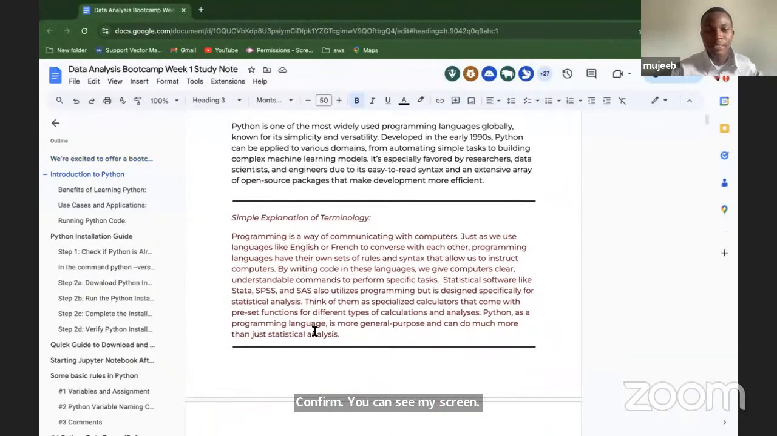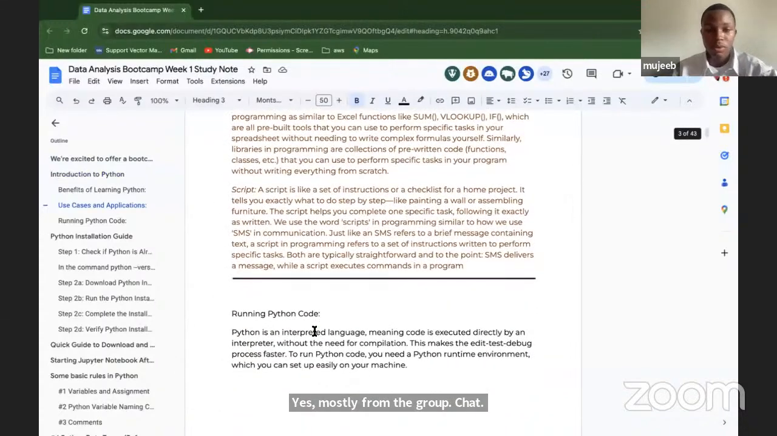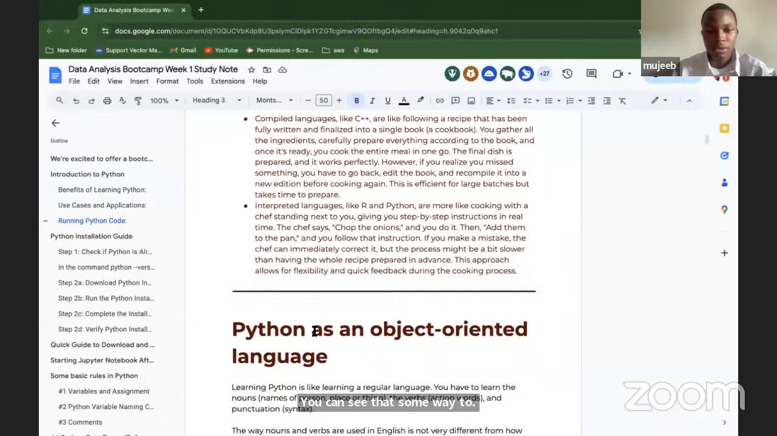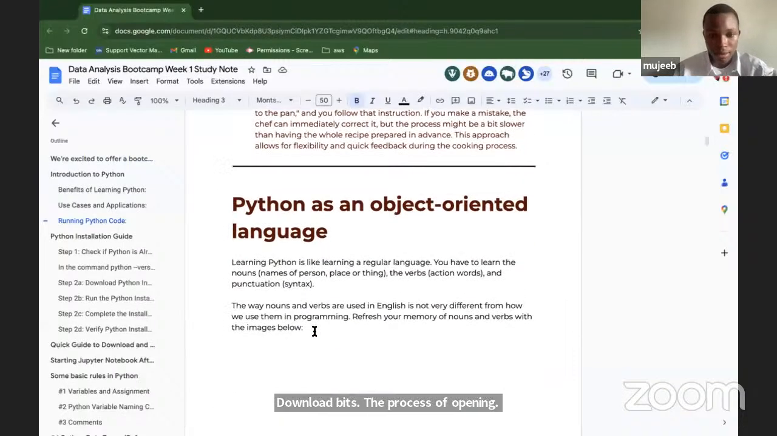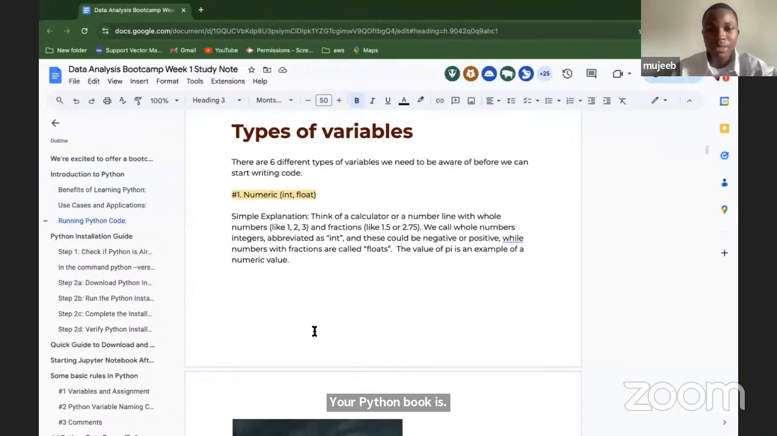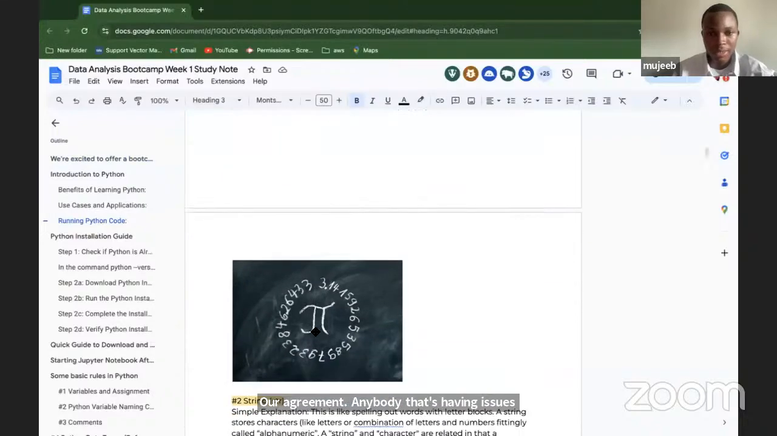Yes, mostly from the group chats, we can see that some were able to download, but the process of opening the Jupyter Notebook is stressful. But I recommend anybody that's having issues to please come back to this document.